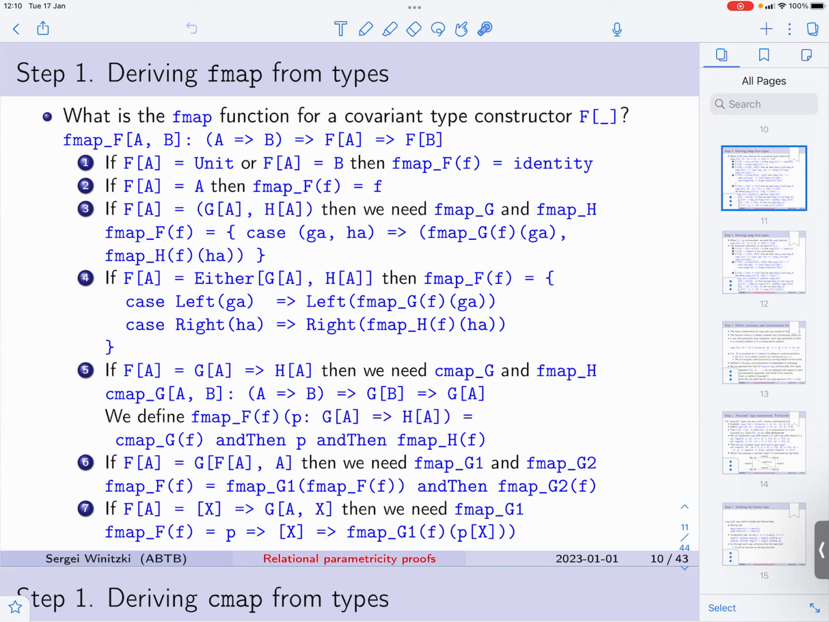So for example, in this case, this is already the identity function. In this case, f is identity, so the result is also identity. And here we have, by inductive assumption, fmap of g of f and fmap h of f are both already identity functions. So then we have a function that takes a pair GA-HA and returns again the identity function of GA and the identity function of HA, which is the same pair GA-HA. And so this is the identity function.